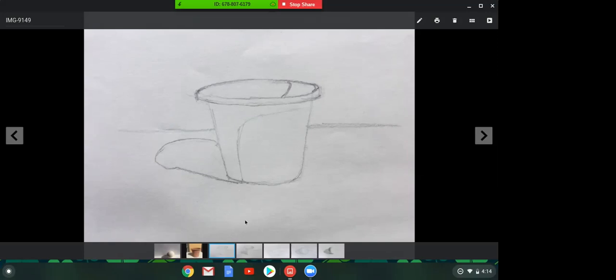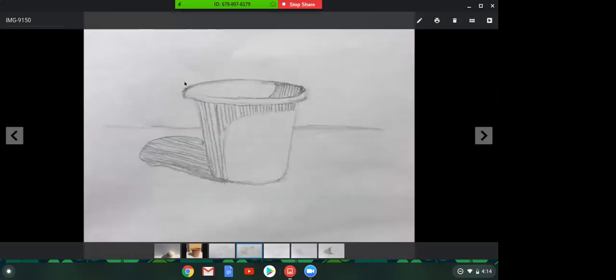Then the next step after that was I decided to use vertical, straight, fairly even lines on the pot to show where the shadow is. And then where the cast shadow is, I made them more horizontal. Now, I did that as a conscious choice because this object, the pot, is vertical and the table is horizontal.